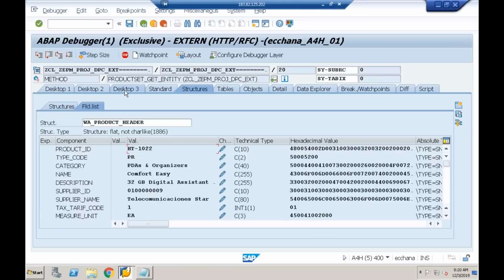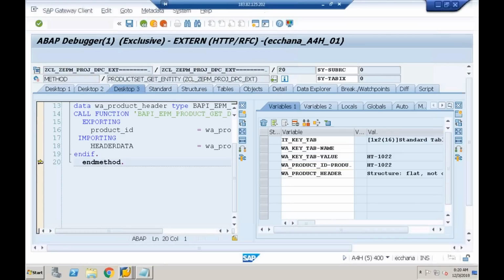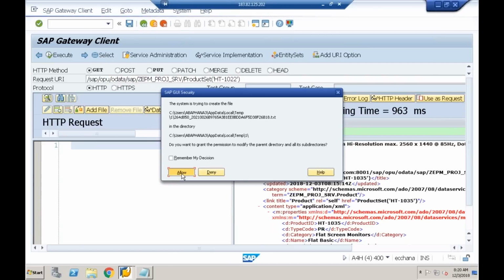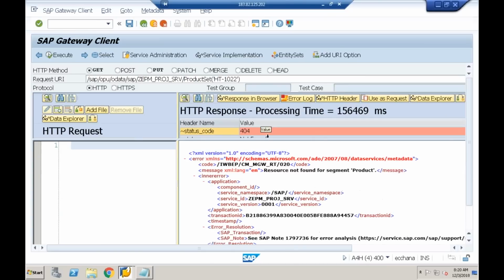But we are not interested in all these 18 fields now. Okay, let me say fit. So when I say fit, I got an error here. See, I got an error. What is the error I got? Earlier I got the error saying that the method is not implemented. Now we implemented the method, but I'm getting a different kind of error: resource not found for the segment product.